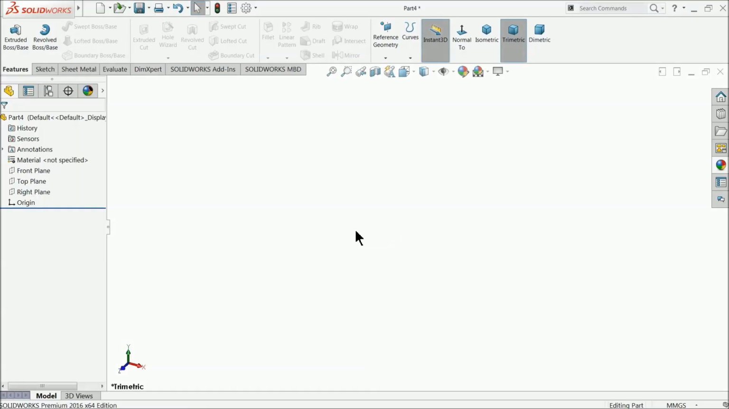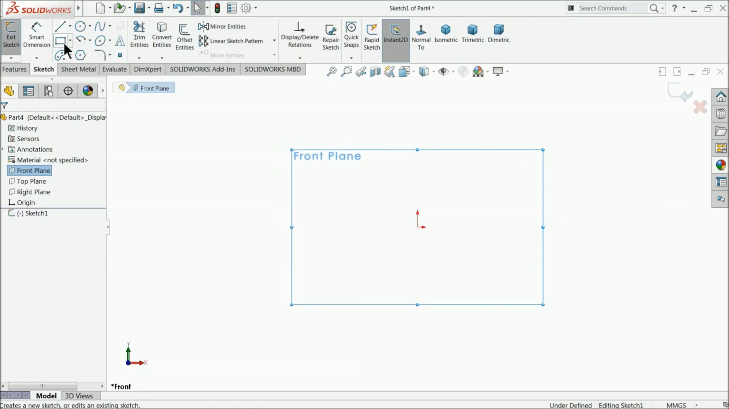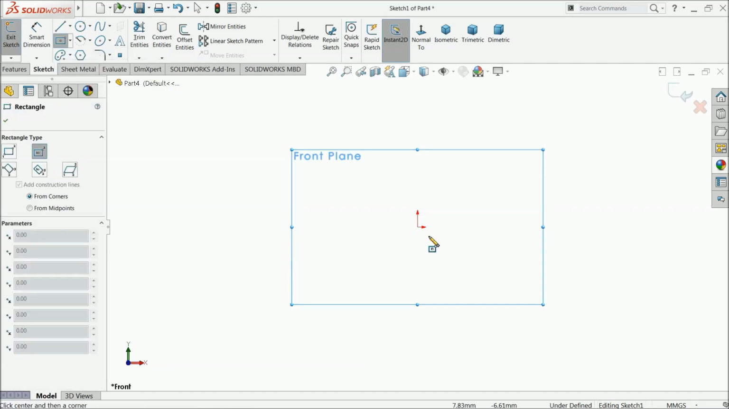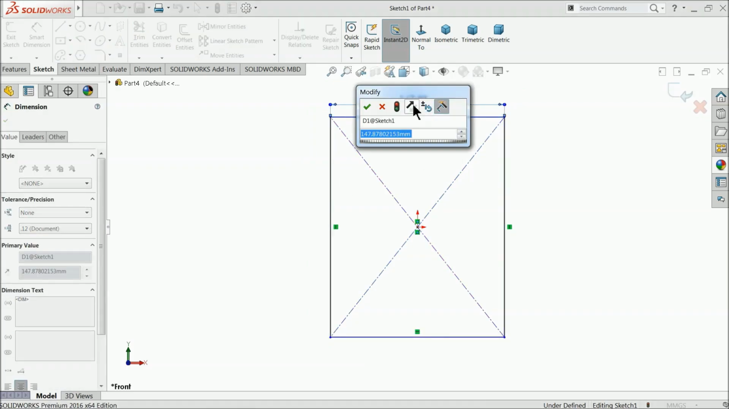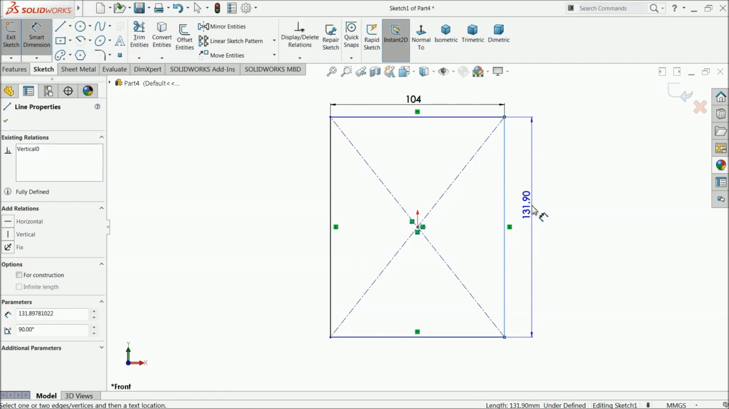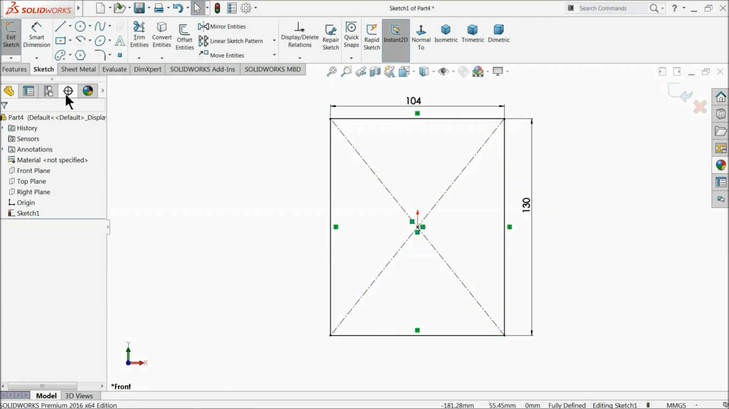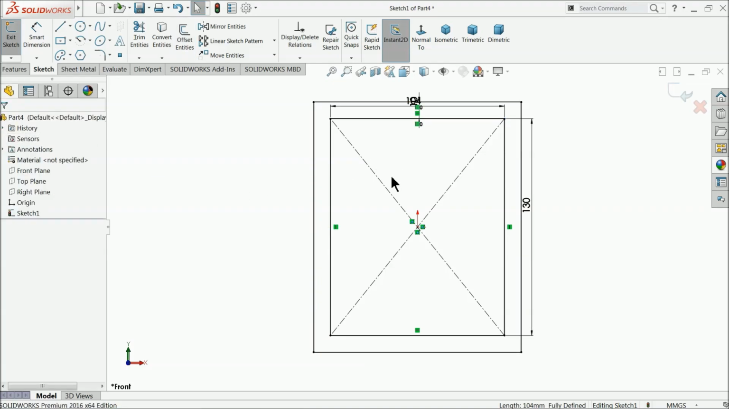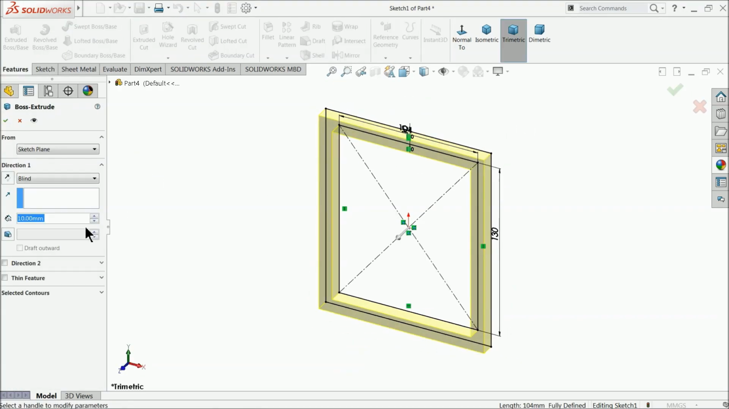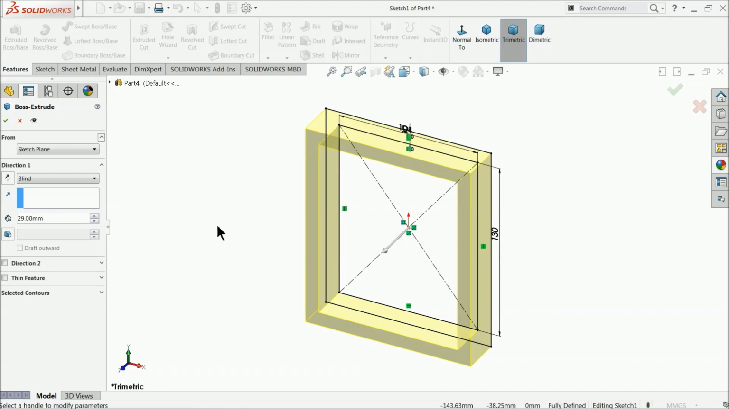Now here we will make the worm wheel reducer body, main body, first part of body. So let's start, front plane, sketch. Now here select, let's say center rectangle. Now let's define it, 104 mm and the length keep 130 mm. Okay, choose here Offset Entities, keep 10 mm, select and make sure it's outside. Okay, now that's it. Now select Extruded Boss and extrude up to 29 mm.